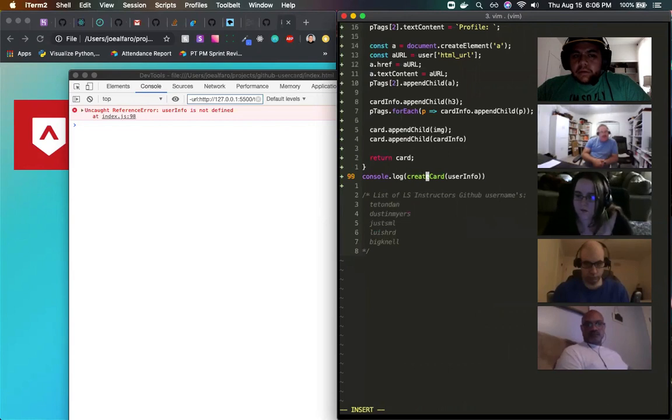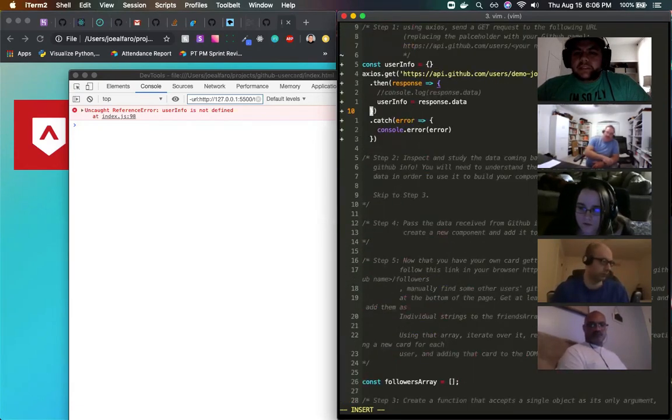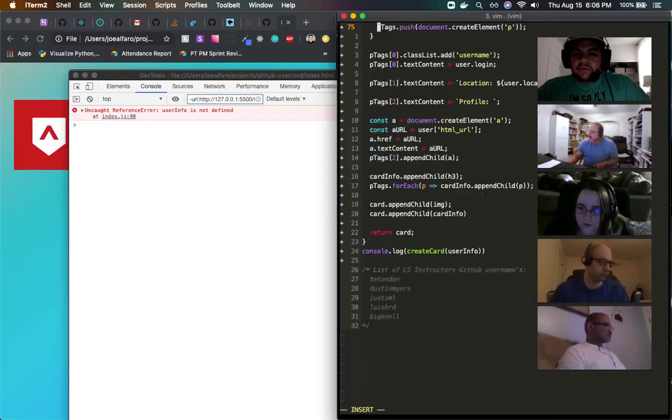Oh, okay, gotcha. Is it actually logging anything though? No, it's nothing. And that's what I was just saying. I think it's because user info is this empty thing and the GET request isn't resolved before we're running our create card. So we should probably run create card inside of our dot then.